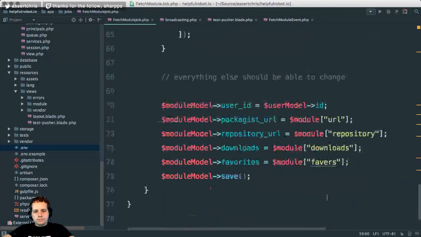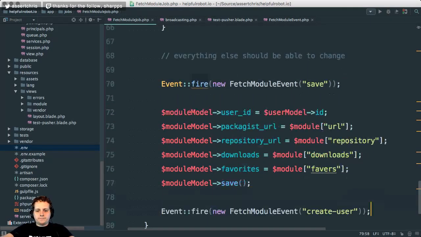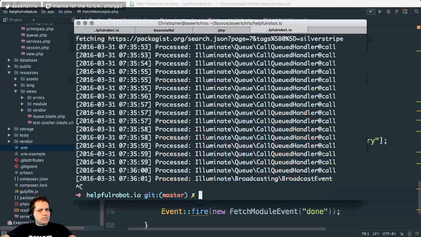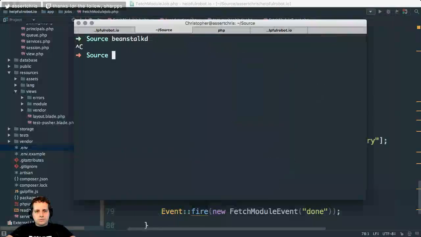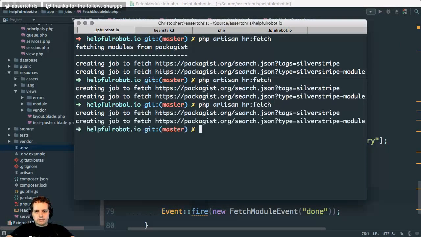Create module. Save and done. So this is now going to do quite a lot of work, right? I actually need to restart Beanstalk because I want to stop all the processes it's doing in the background. And I want to run this again.